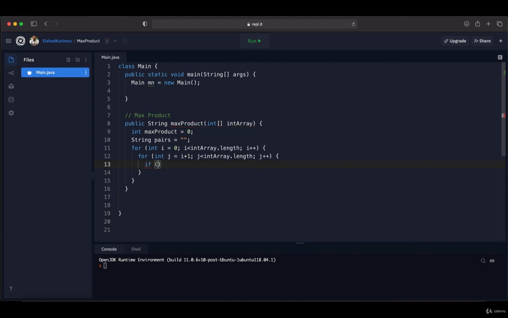So if the multiplication of int array element with the index of i with int array element with the index of j, so if this product is greater than max product, so max product is the variable that we created over here. So in this case we are going to assign this multiplication to the max product. So this product will be assigned to max product. And similarly I'm going to assign these two values to this pairs variable over here, because at the end we are going to return these pairs.